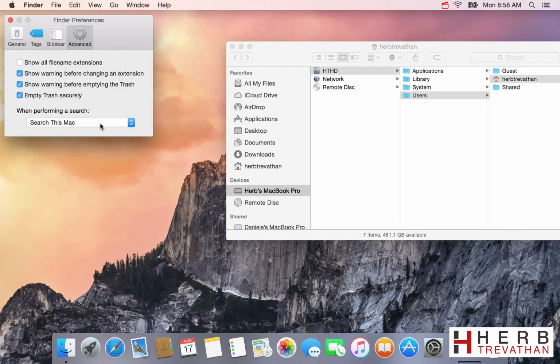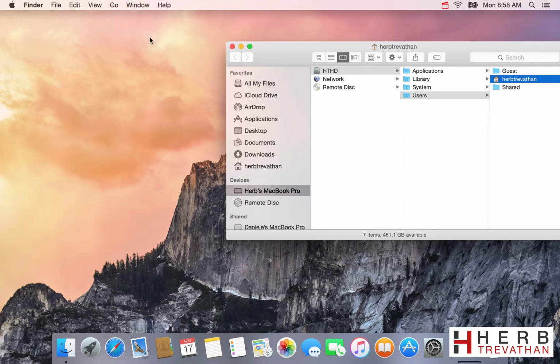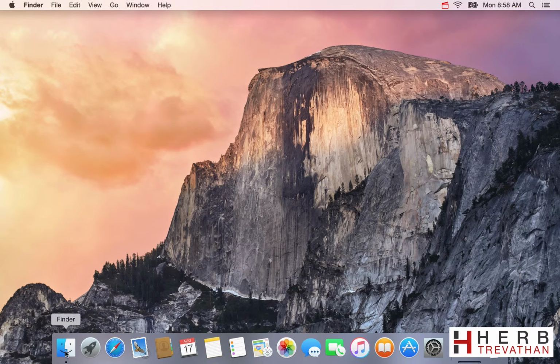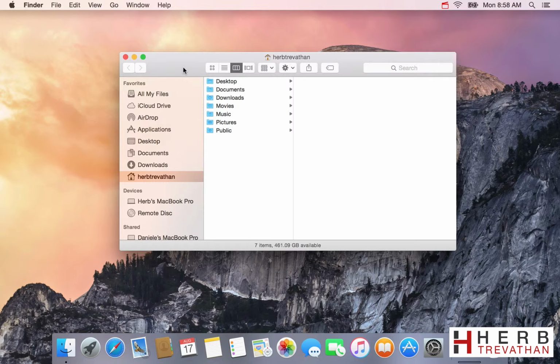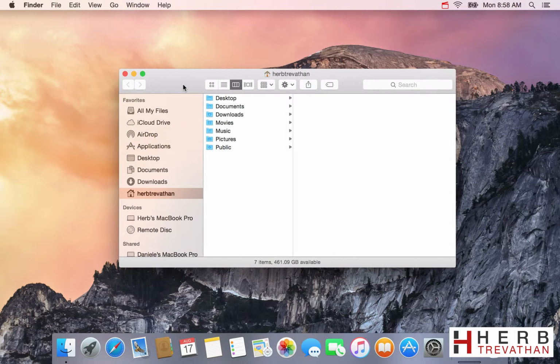And that's the only thing that I check there. And if you check this to empty trash securely, it's going to take longer to empty the trash because it's going to do another pass on all of the trash to zero it out. And that's all I do there. So now you're going to see when I open a new Finder window, it opens in my home folder. I see my desktop, documents, downloads, movies, pictures, and public. And I have my preferences set so that I can now 3-finger drag this. And I've got where I can 2-finger tap to right click. So we're ready to go.